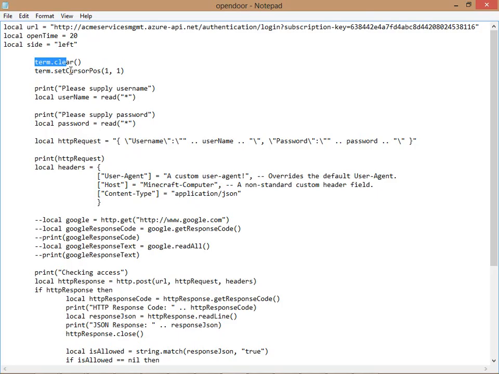The next thing is when we start, terminal.clear and term.setCursorPos. That basically clears the screen, gets us to the top. We then ask for the username, which is these bits here, and we just save it to a variable. We then ask for the password, save that to a variable as well. The next bit is we create an HTTP request, so this is going to be the JSON that we're going to send, so I'm just basically stringing that together using the syntax for the Lua programming language, which is what ComputerCraft seems to use.